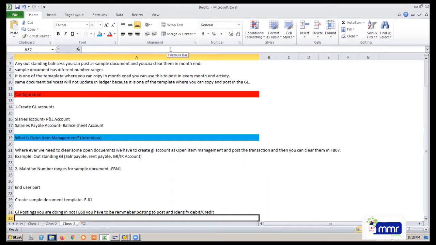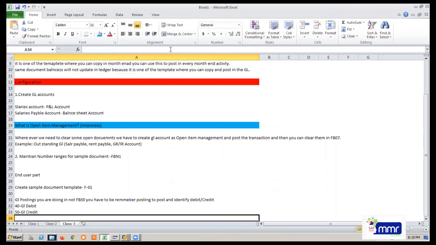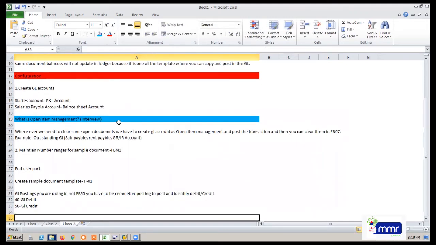So what are the posting keys? 40 is GL account debit, 50 is GL account credit. So you have to remember this also. Okay, you don't deny this.